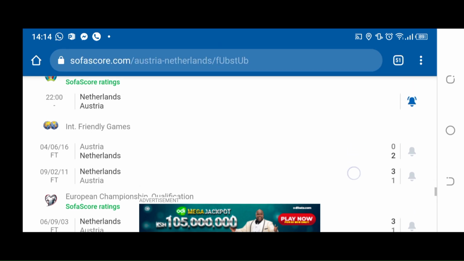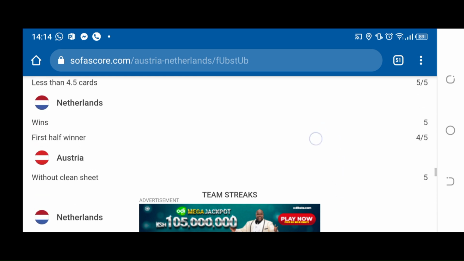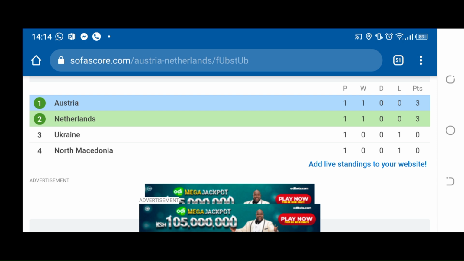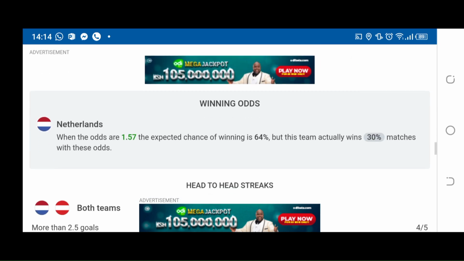But now this one, if you see the mode of play of Austria, it is just like a derby. So let's wait. You can give Netherlands or draw in this match, but always avoid teams with such a recommendation. Avoid. Whatever the outcome will be, I'll avoid that match.